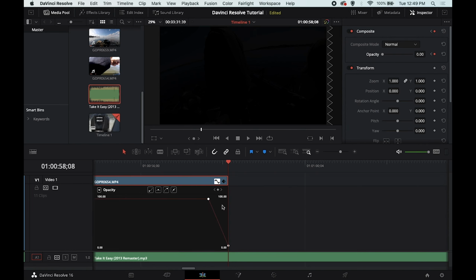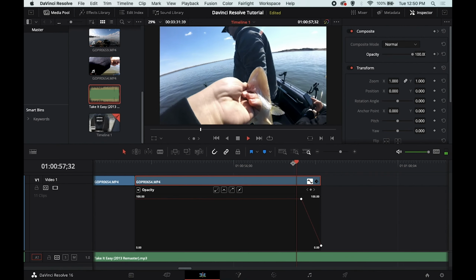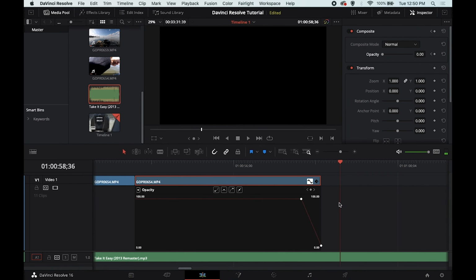We can also open this up, this video, by this button right here. You can move keyframes, do a little bit more with the curves of your keyframes. So we have that opacity fading to black on the end of the video.